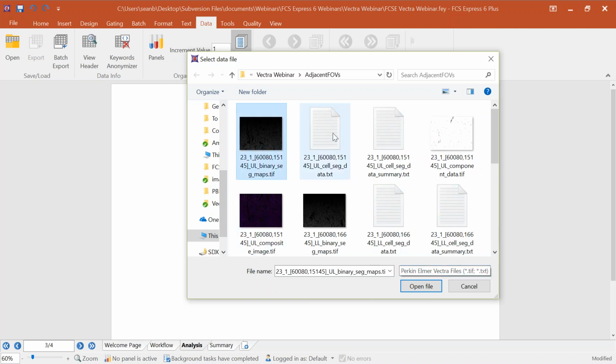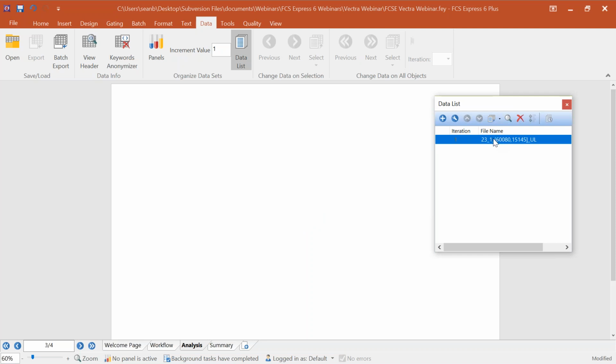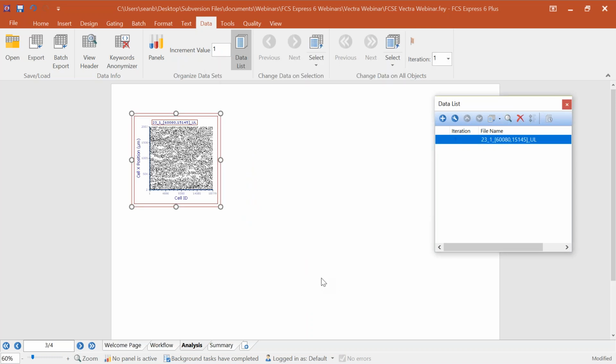And once you've done that, again, you can select either the TIFF or the text file. You can click Open. That will put a placeholder into your data list, which you can drag and drop onto the layout in FCS Express to insert that plot or that chart for whatever it is you want to analyze there. So again, getting this data into FCS Express is quite simple.